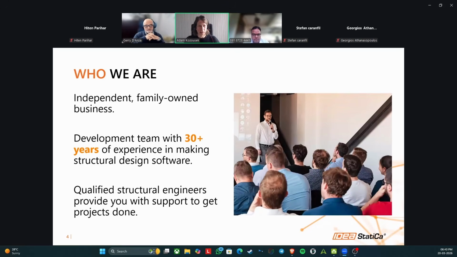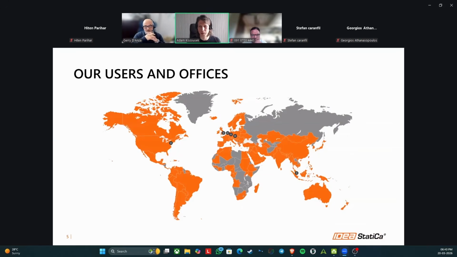And the company is an independent family business, and it started about 15 years ago. Before that, the core team of developers and the founder of the company worked in the software field already, so there's plenty of experience. And what we are proud of is that a lot of employees of the company are structural engineers with experience from practice. This is an overview of the map. We have a couple of offices in Europe, US, and Singapore, and this is the coverage of our users around the world.